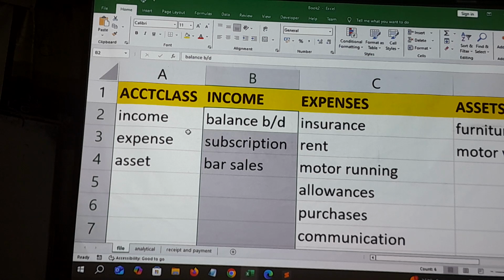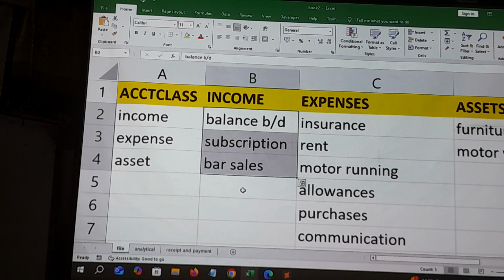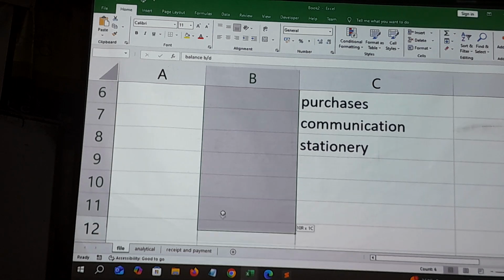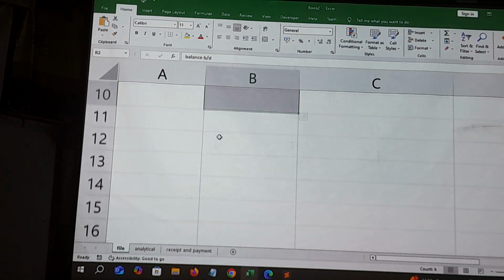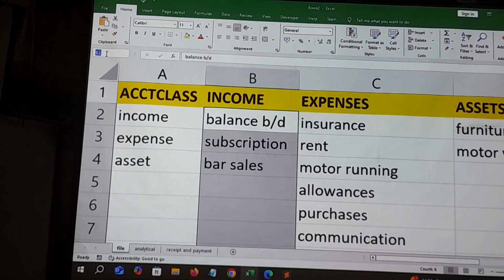Now when you are entering the additional items, for example, when we select this and we name it as incomes, and later on we type something here, you see that it won't be part of the income item. So we need to select more rows so that anytime we add an additional item, it will be part of those items. All right. So we'll name these ones from B2 to B10. Let's name it income.